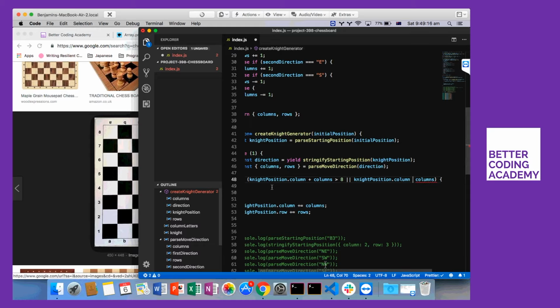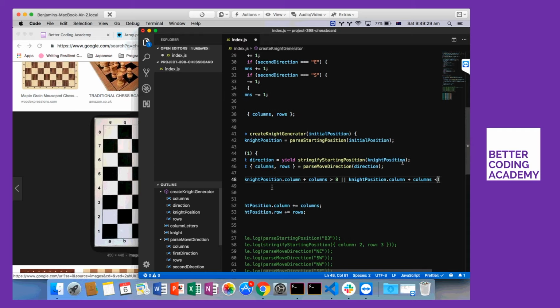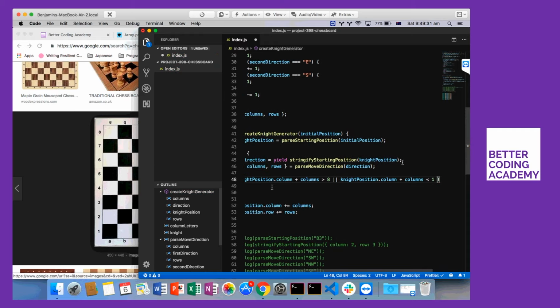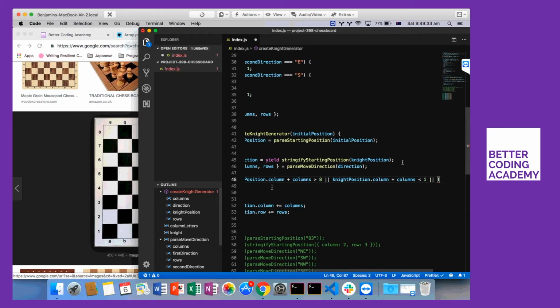That's right. So that's why you use or. If you use and, it's kind of like saying the knight was completely off the board in terms of both columns and rows, but that doesn't make sense. That's not what we're trying to check here. You know what I mean? Okay, so plus columns less than 1, and you need to do the same thing for rows, yeah? Yep.